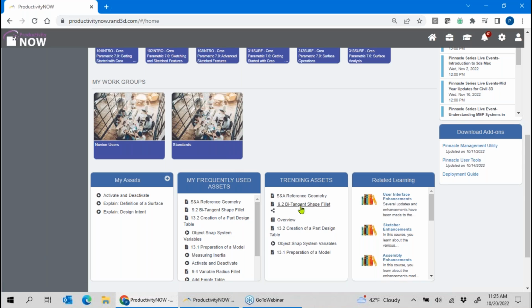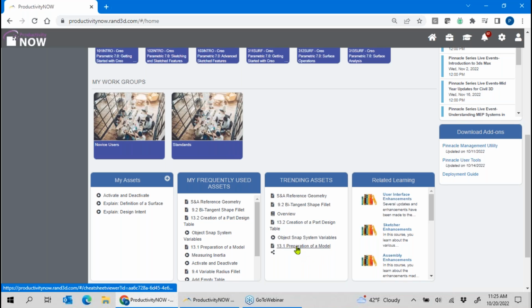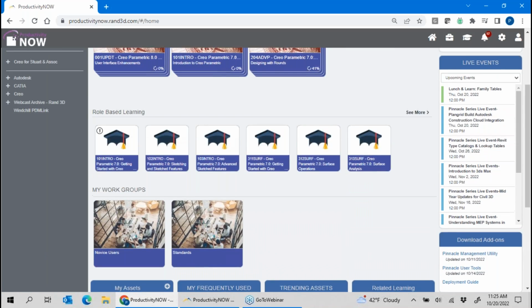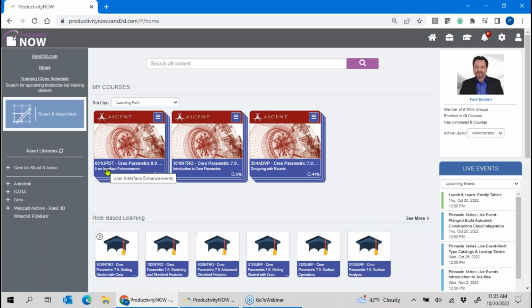Trending assets, these are items that myself and others in my group, so within our company, use most frequently, so I can see what other people might be viewing and jump in on those. And then finally, there's a panel here called Related Learning, which is other learning paths that are related to some of the courses that I've already enrolled in. So these are update related topics that are related to the update course that I've enrolled myself in up here, so that you can see some of the user interface enhancements.